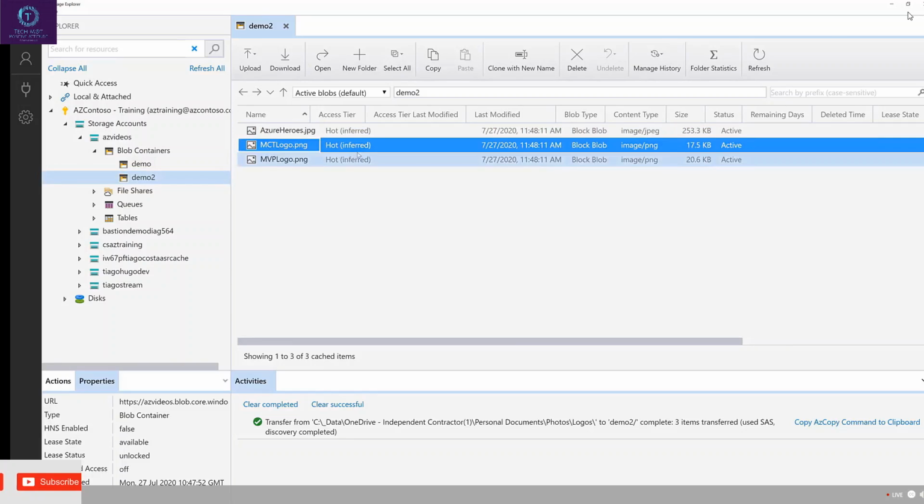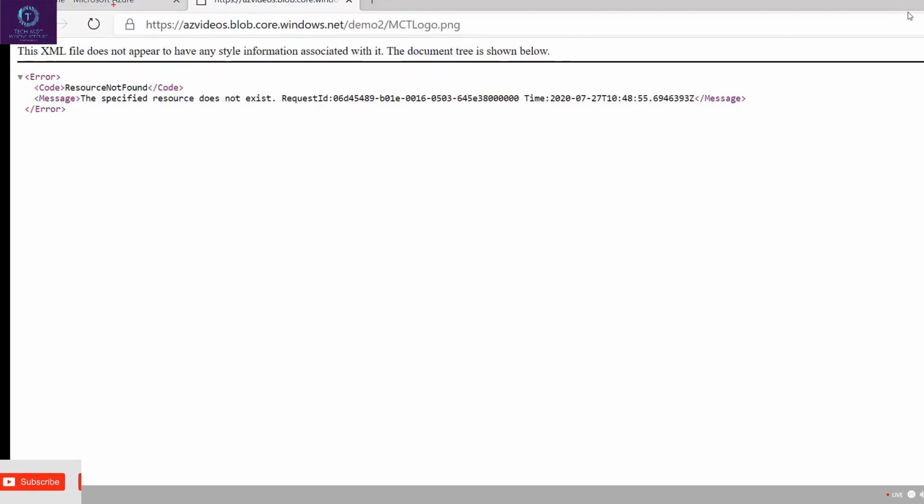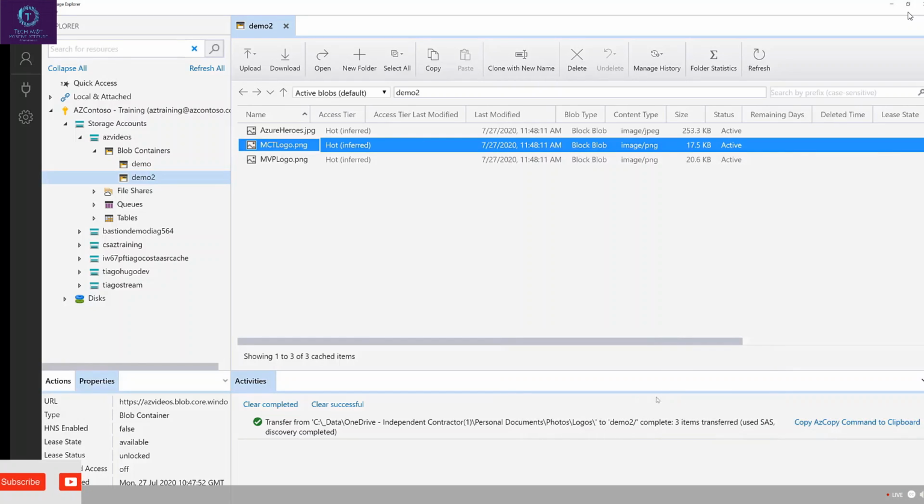If I select here, for example, my MCT logo, I can copy the URL of this MCT logo. And if I open a browser and just do this in the browser, and if I zoom in here, you can see that this is the URL that I'm using. So AZ videos, blob.core.windows.net, the name of my container, and then the name of my blob. Well, I'm just getting an error that says this doesn't exist, but we know it exists. We were there, right? Well, because this is private, we can't see this.